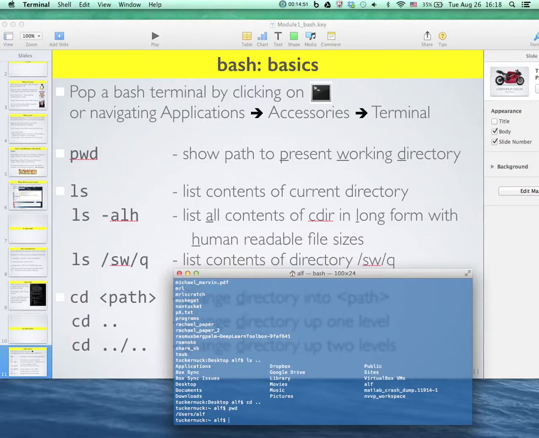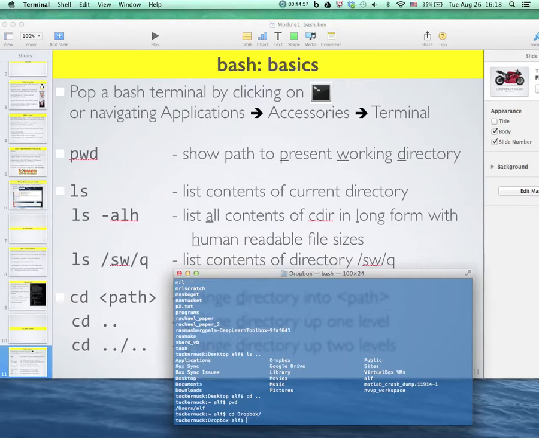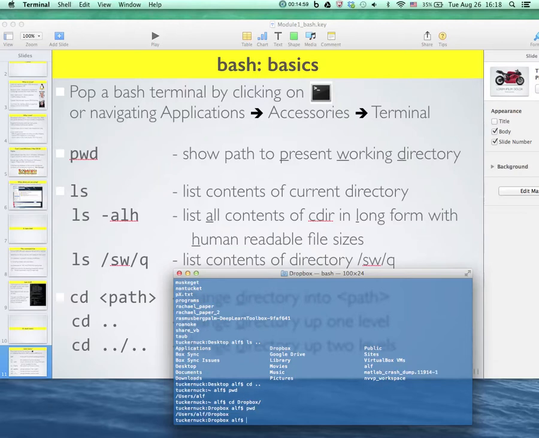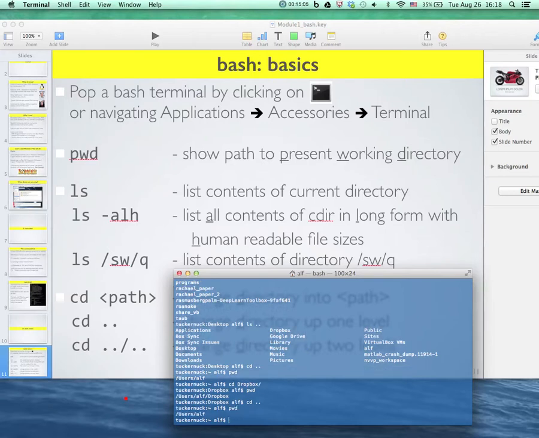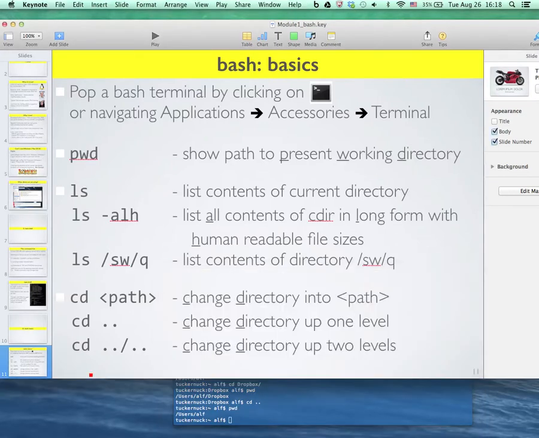So I'm in /users/alf, then maybe I want to navigate down into Dropbox. So I'm going to cd down there. See, I've moved down into Dropbox. Now I do cd double dot, I come back into /users/alf. Okay, and then you can string them together. So you could do double dot slash double dot, and that will take you up 2 levels rather than just take you up 1.